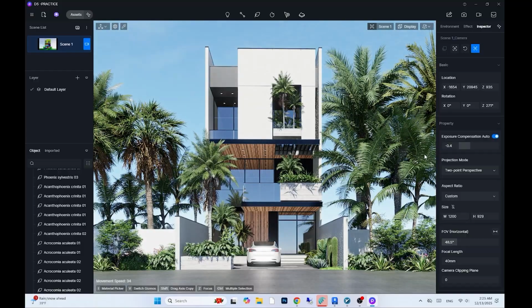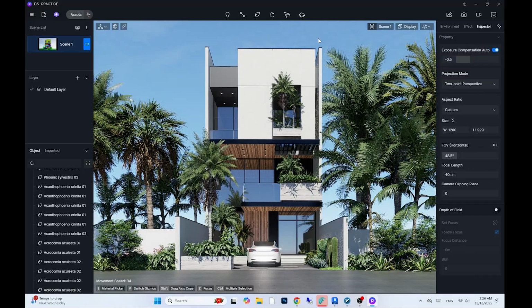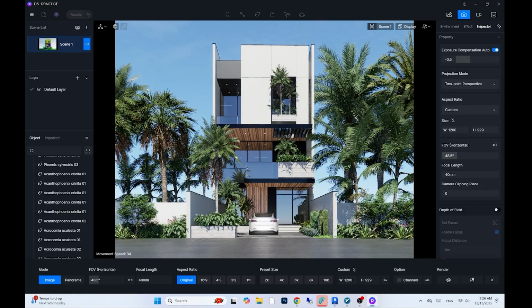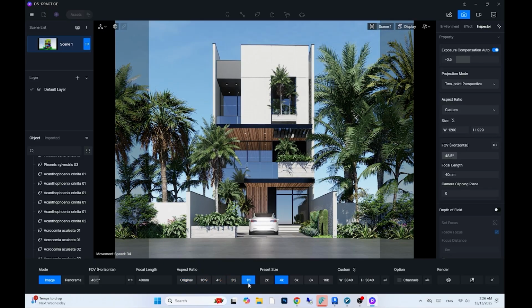Finally, we reached the most exciting part of the project, the rendering stage. I open the render settings, and the first thing I do is define the image aspect ratio and render quality. Here, I choose a 1:1 ratio and set the quality to 4K.